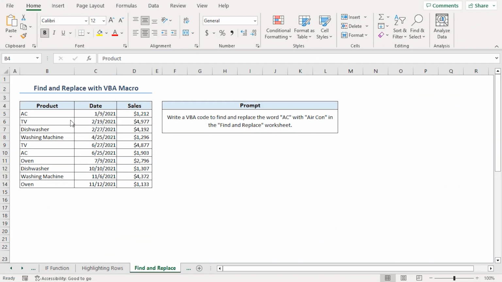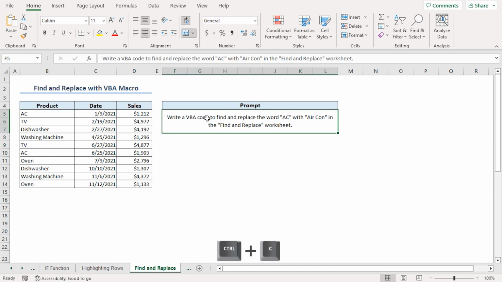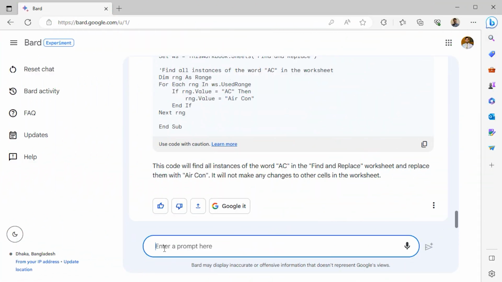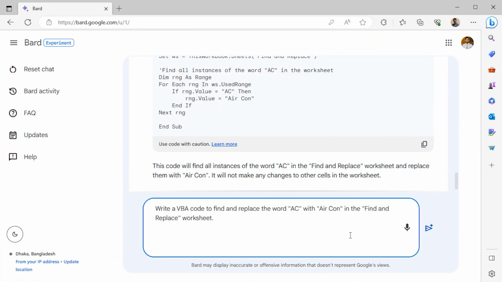All right. Bard can help us out with Excel formulas. But can it write a VBA macro from scratch? Suppose I want a VBA macro to find all instances of the word AC and replace it with the text aircon. So let me copy my prompt and head back to the website. Back in the website, I'll paste my query in the text box below and click the Send button.